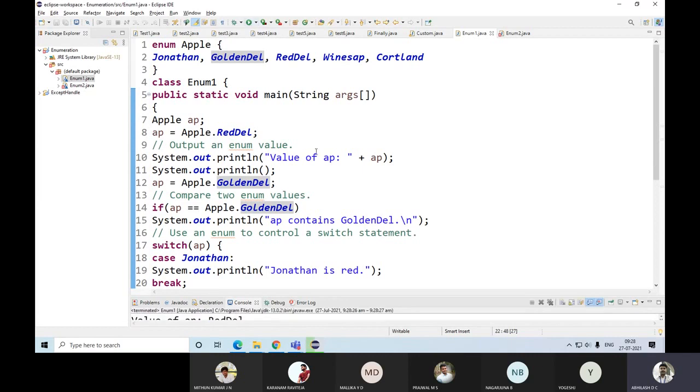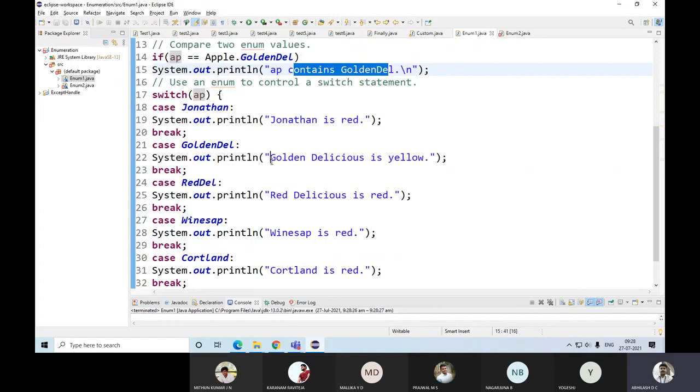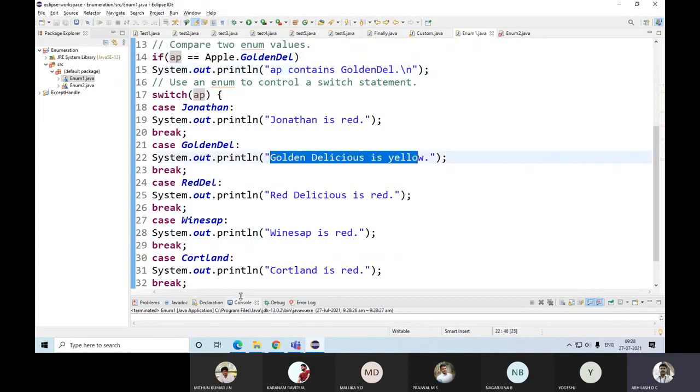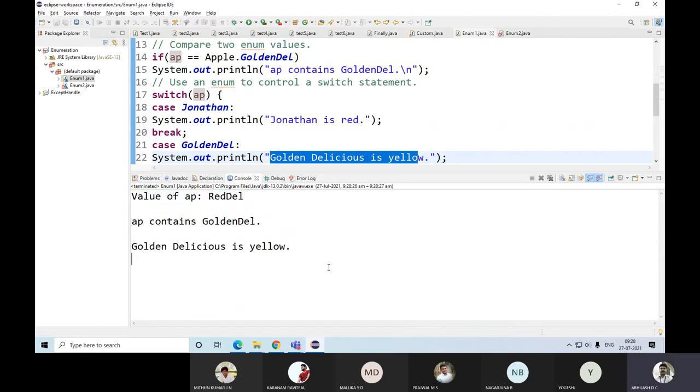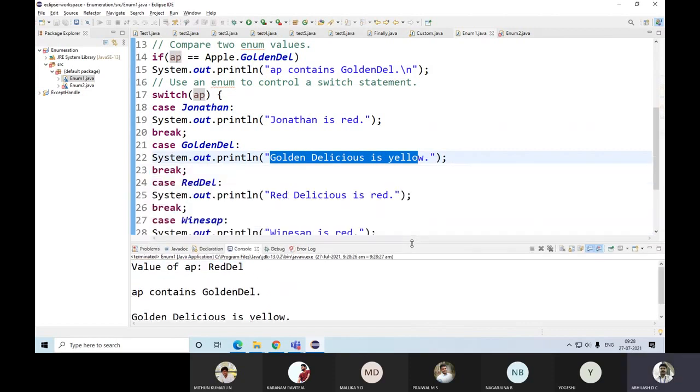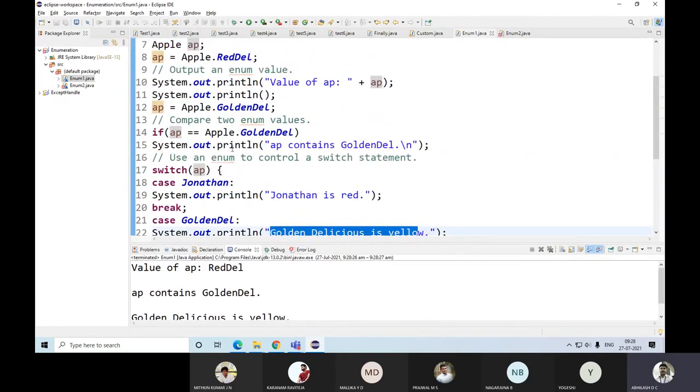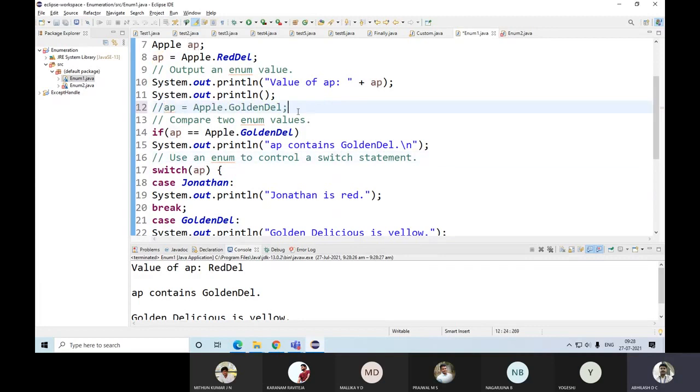All right, so once I run it, I'll be looking into the output: value of ap will be equal to whatever it was assigned, that is RedDel. RedDel, ap contains GoldenDel, and Golden Delicious is yellow is what our output will be looking like. All right, so similarly, if you want to change any of those objects, you can easily change. For now, what I'll do is I'm not going to assign this value. I'll comment it. So once again, I run it.